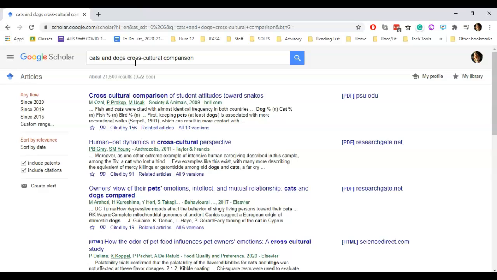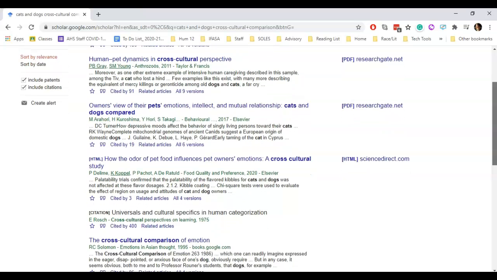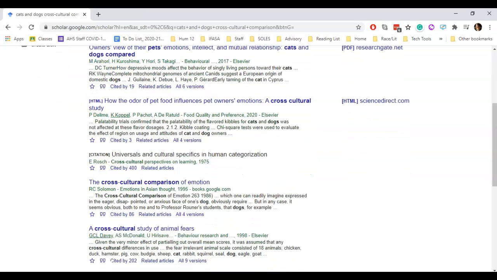Okay, one comes up with student attitudes towards snakes, definitely not relevant. And I'm coming down this list and I'm seeing that there might be some that are related to cross-cultural comparisons, and some, again, that have access to the full text, others that don't.